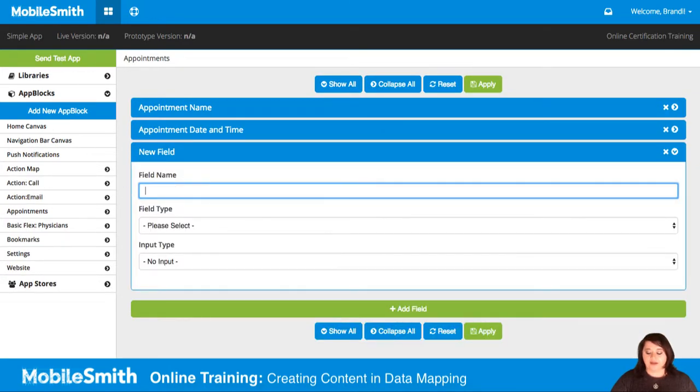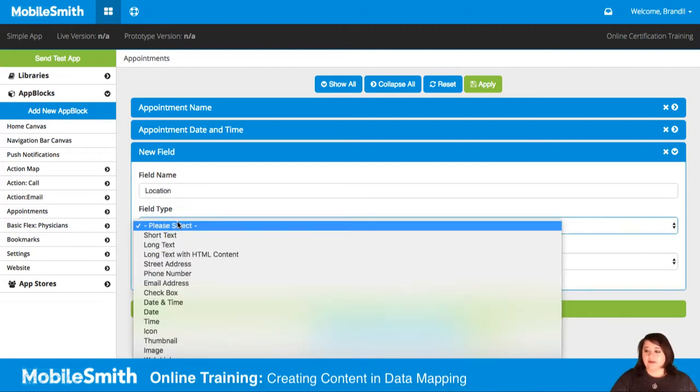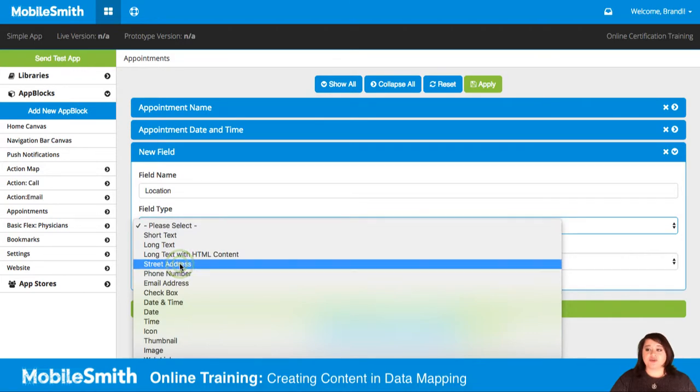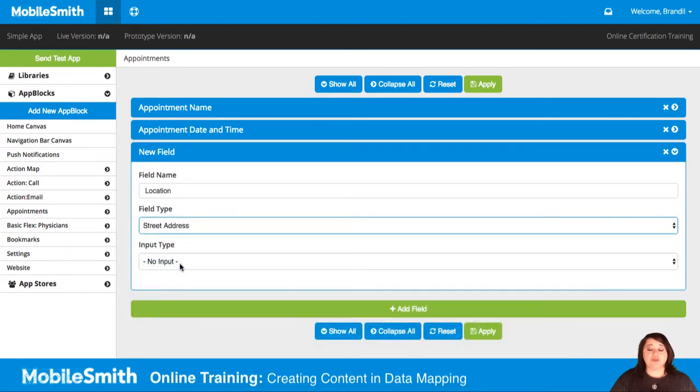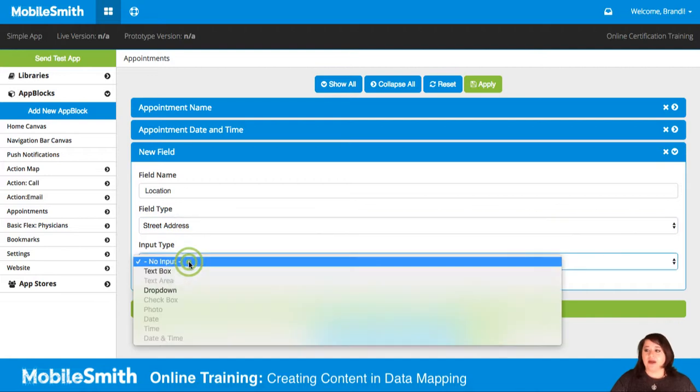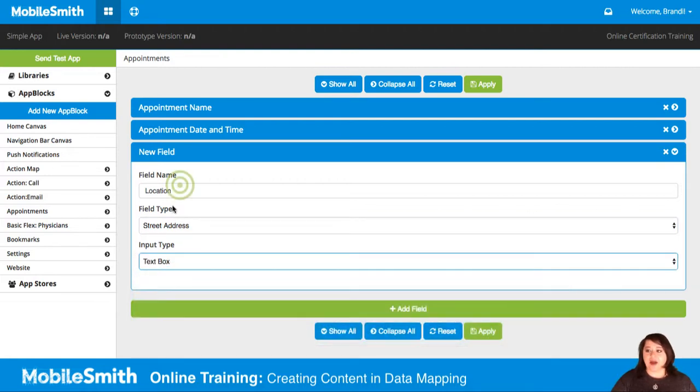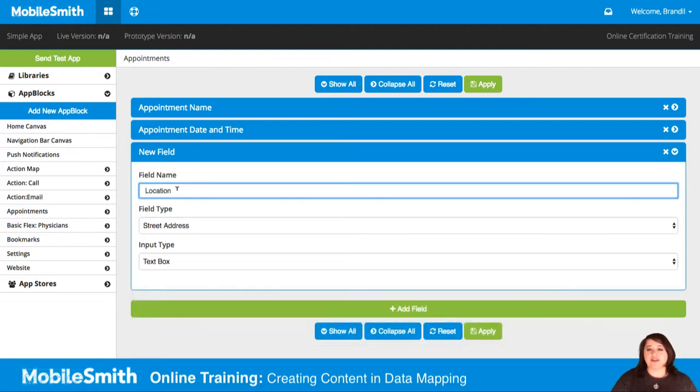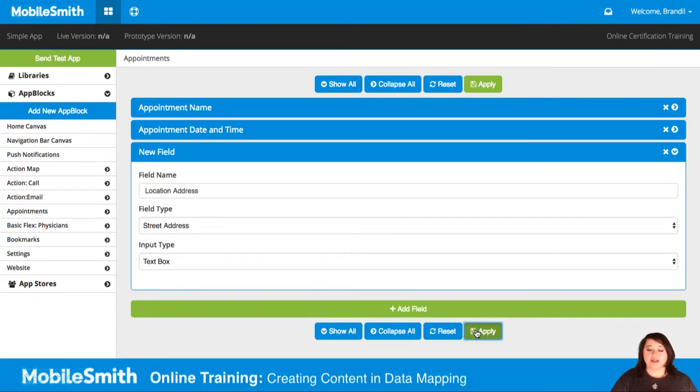I also want to add a location, so I'm going to put in here location. And then I'm going to click on street address. So when I actually put in the location address, I can put that in. I can actually tap on it and be able to go directly to a map. Input type here is also a text box. And if you don't think that location is going to be something that you remember, you can always put location address here and click apply.